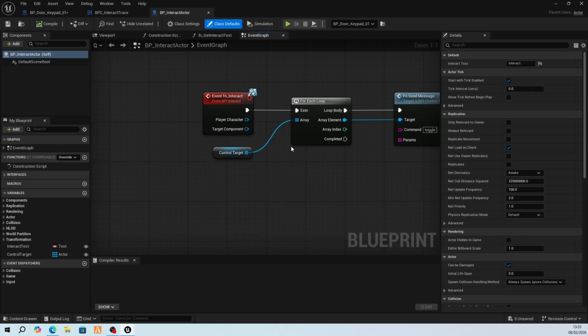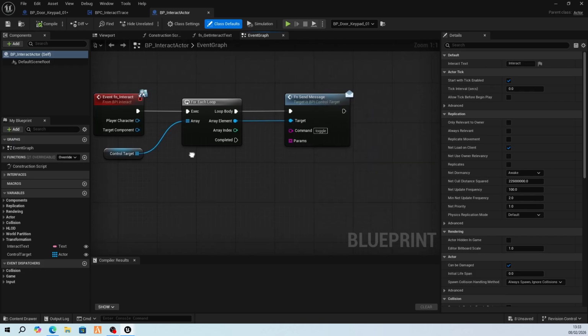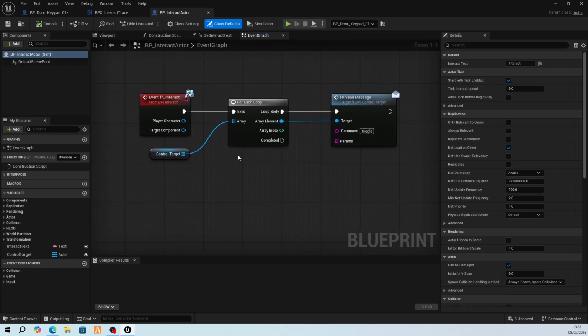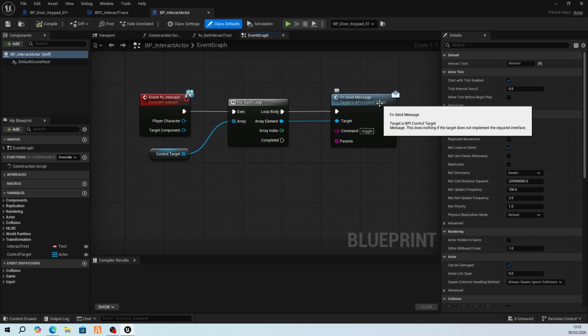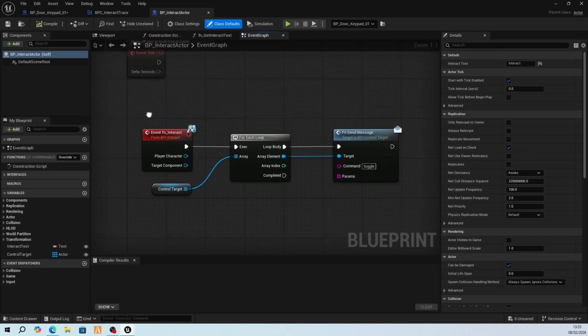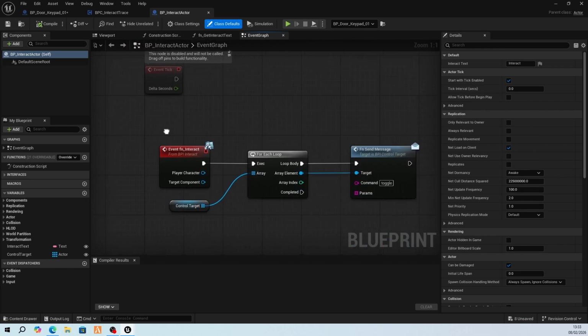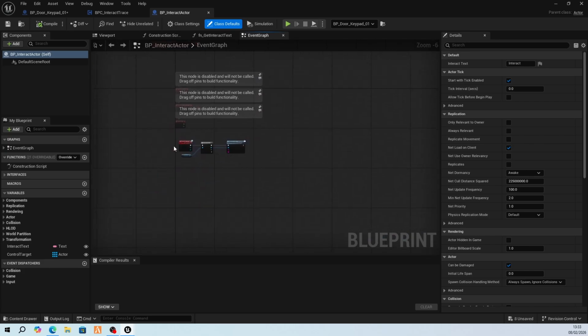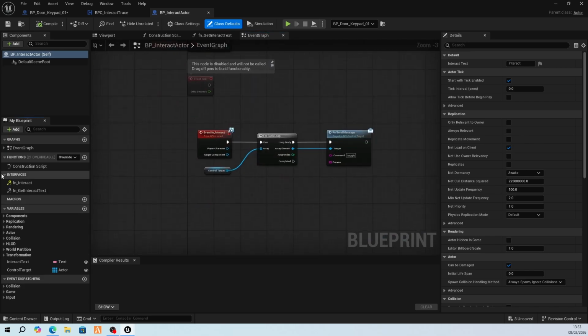FN interact. It looks fine to me. Is it because we're not sending? That's BP controls target. That looks remarkably fine to me.